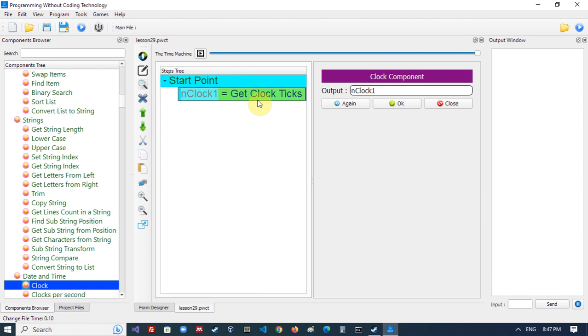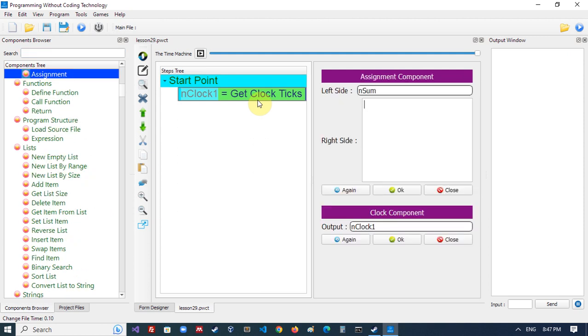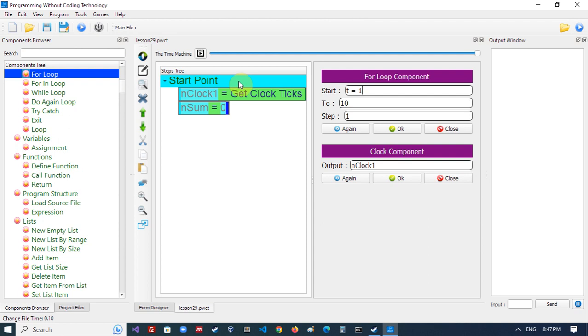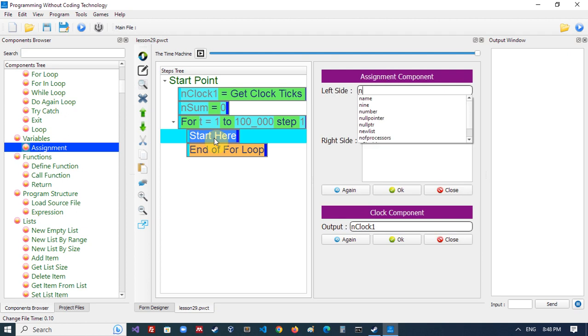Then we can do some processing, like say we would like to sum some numbers, and we will store the sum inside a variable called insum. And using a for loop, we will sum the numbers from 1 to 100,000. Like this, we can type 100,000, and we can add underscore here if we would like to have a readable number.